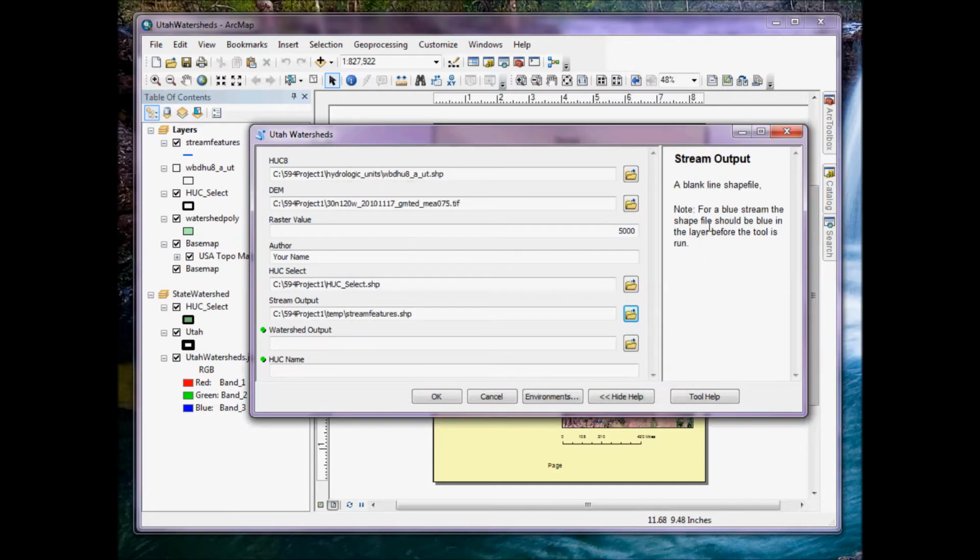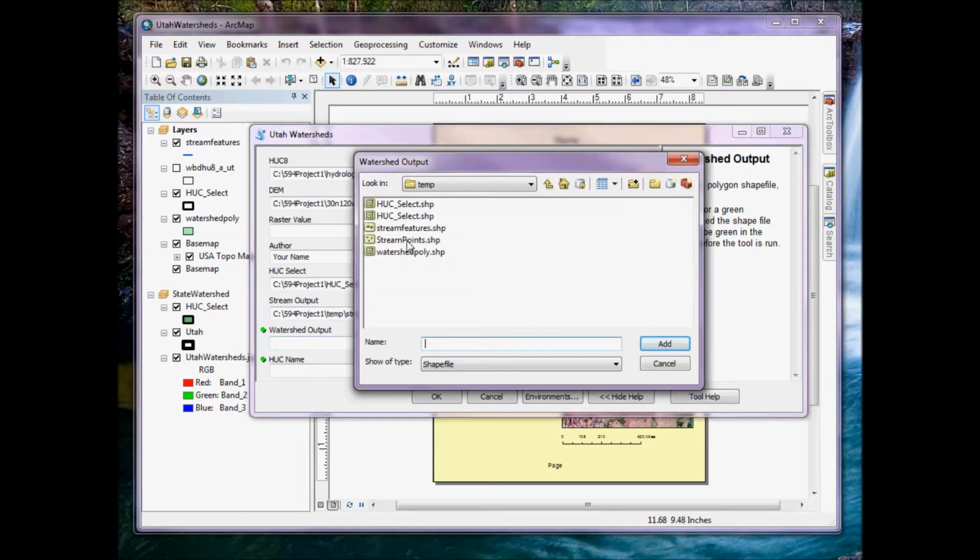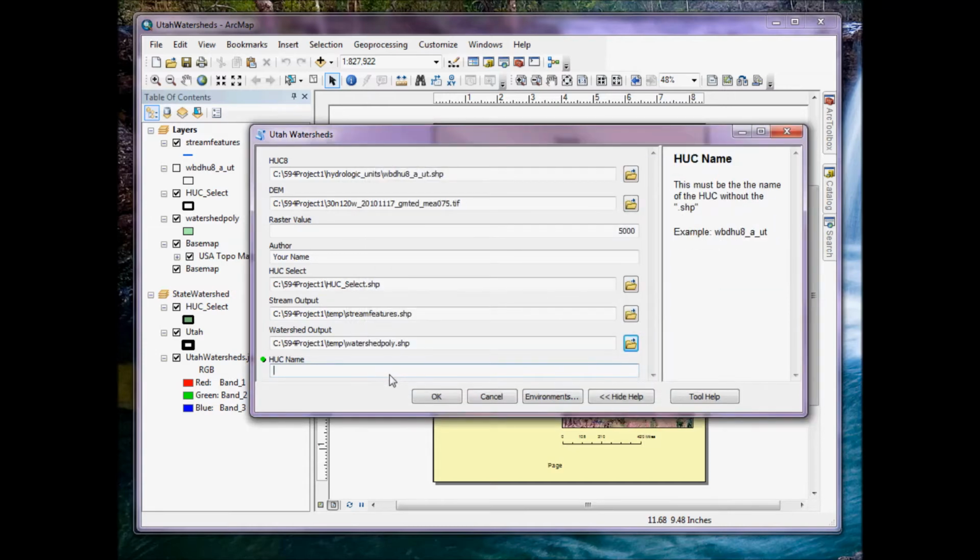We need to determine the color of the stream before we run the tool, and the same with the watershed output. If we want a green watershed, then we have to determine that before we start running the tool. And then you put the HUC name, which is the same name as the HUC shapefile, just without the dot shp. Now this is very important for referencing later on in the code.